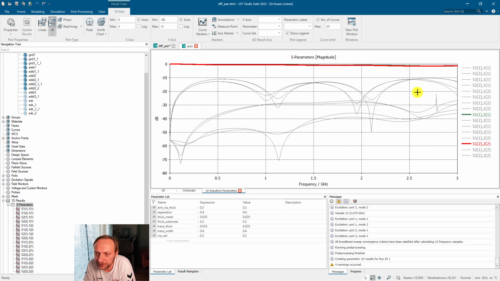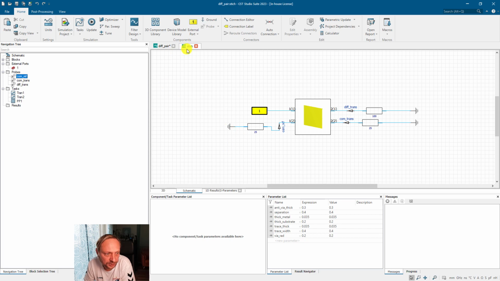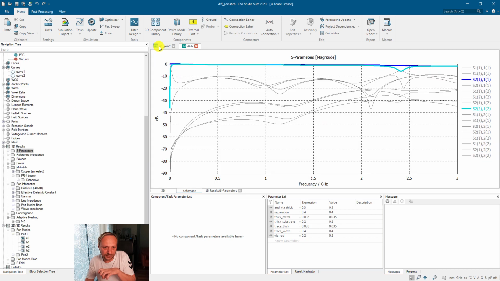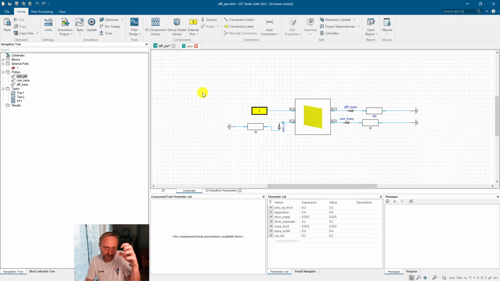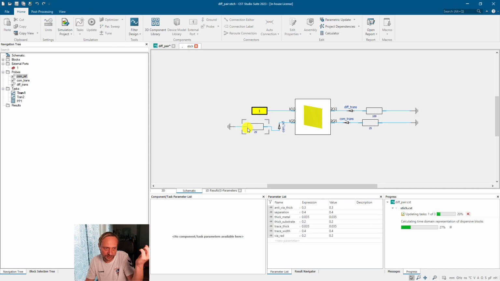So that's finished now. We have the S parameters, and we'll go back to the circuit. This is the circuit for the project Stitch. There are no results yet. This is the same circuit I have defined for the master project, now connected to the model with the stitching vias. I just hit update. All the tasks, everything is already defined there.